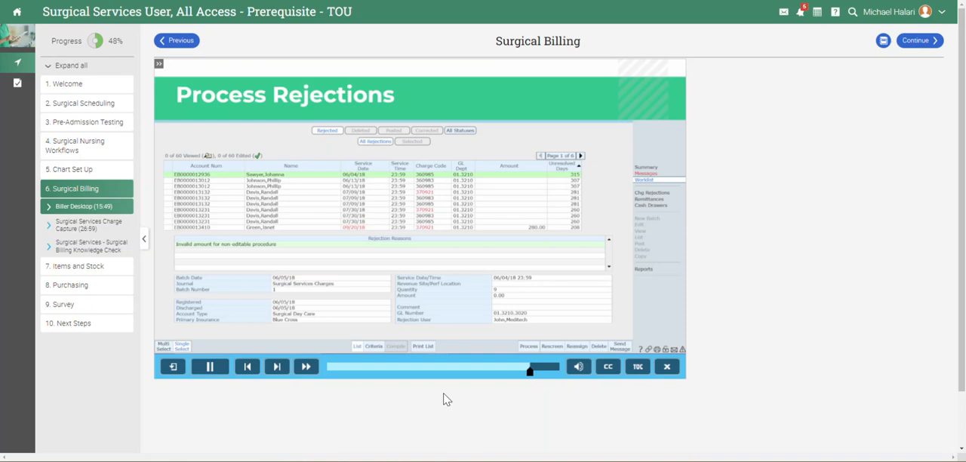Across the top of the screen, each tab will display the different statuses of the transaction, which are rejected, deleted, posted, corrected, or all statuses. Each line reflects the account number for a closed or deferred surgical chart. Here, you can view the charge code that caused the rejection and the amount associated to the code. The last column will display the number of days the rejection has been unresolved.